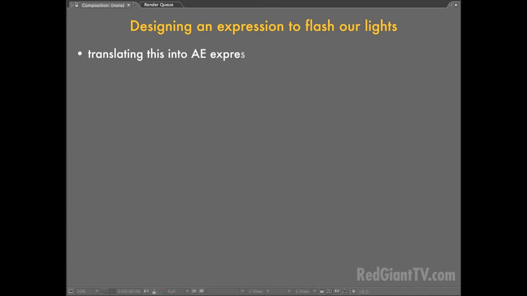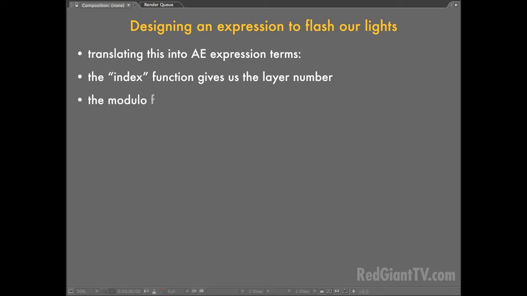So, in After Effects expression terms, it's easy enough to get the layer number. We just use the index function. It's just the word index. But how do we determine if it's odd or even? Well, that's where the modulo function comes in, because the easiest way to calculate if a number is odd or even is to use the modulo function with a value of 2.